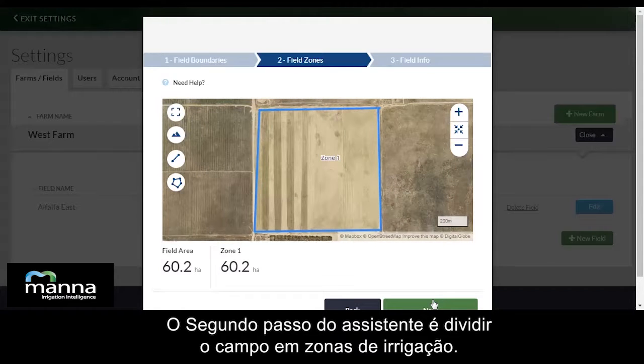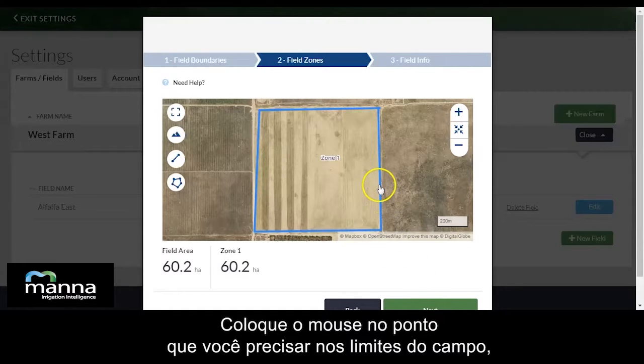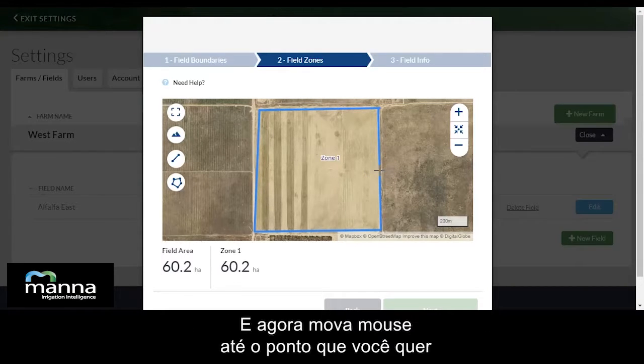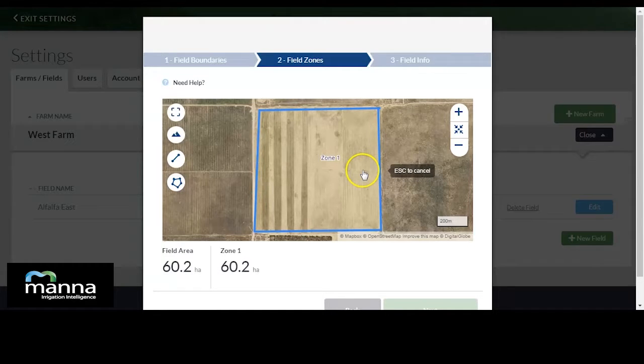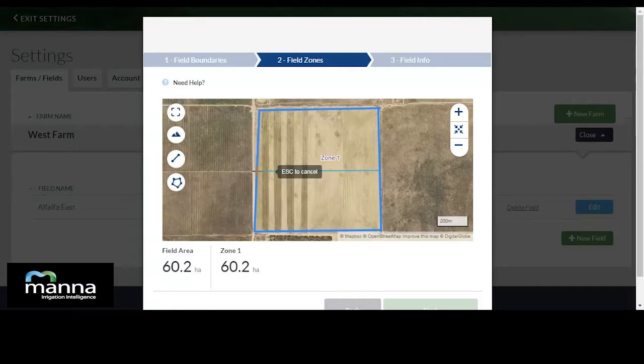The second step of the wizard is splitting the field into irrigation zones. To create irrigation zones, place the mouse on the required point on the field border. Then left-click the mouse. And now move the mouse to the required point on the opposite field border, forming a straight line, dividing the original area into 2. Then left-click the mouse again.